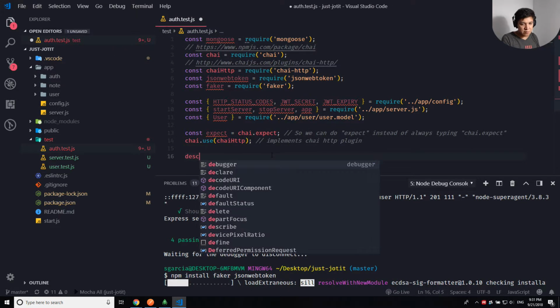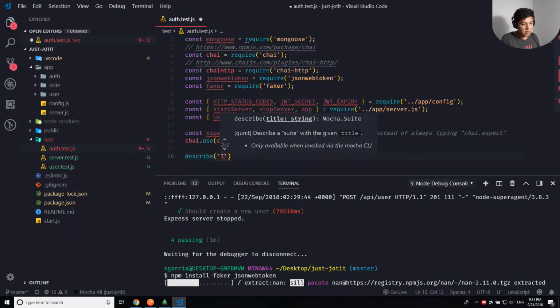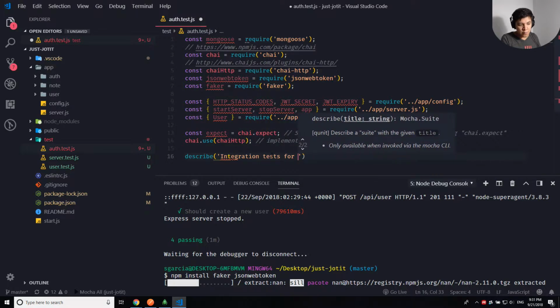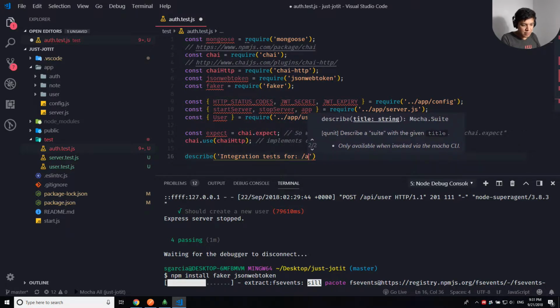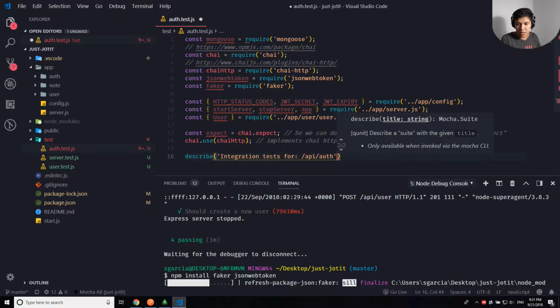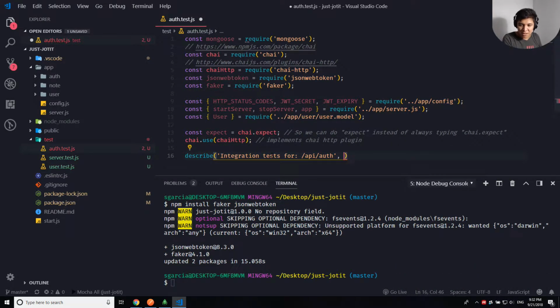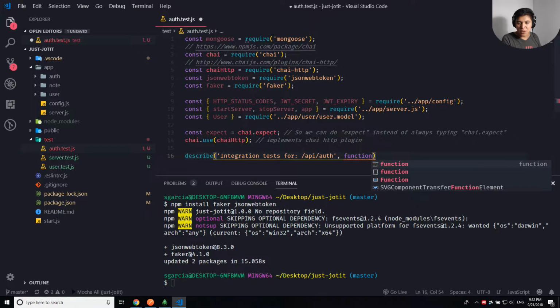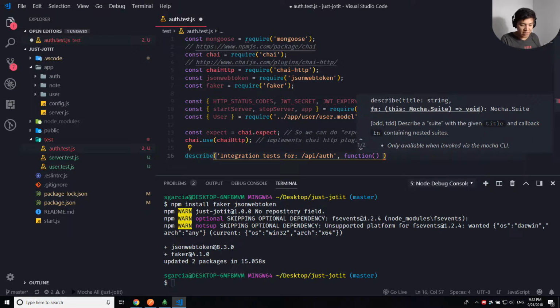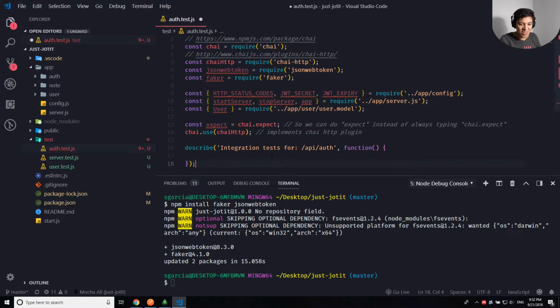So the first test would be something like describe integration test for API/auth. Now that's set up. Let's, oops, I made a mistake. Don't be like me. Don't use arrow functions in Mocha. At least for describe blocks and the before and it blocks, you should never use them. Mocha doesn't support them. I found this out the hard way.